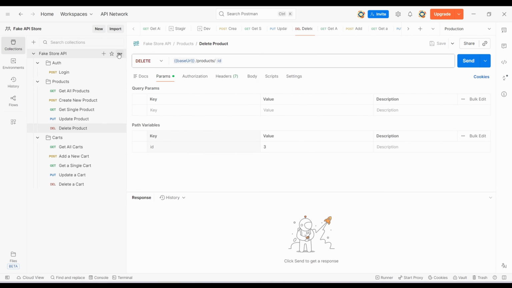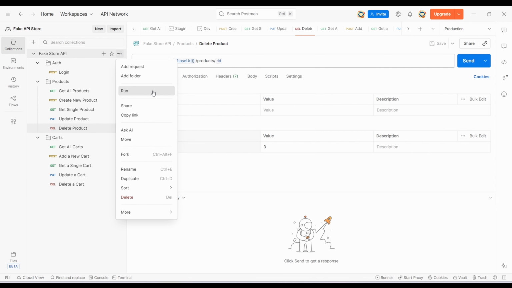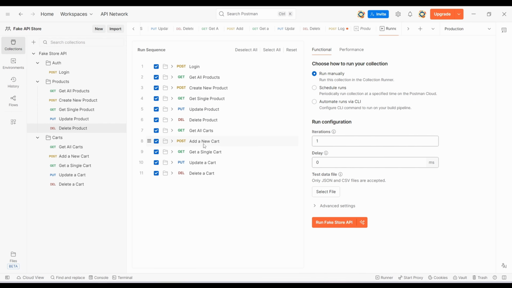Now let's go up to our collection, click on the 3 dots here, and choose the run button here. You should see a list of every request, and notice that they're in order as they are on the left. So you can see post login is first, get all products, create new product, get a single product, update product, delete product, and so on. If you hover over, you can see that you can rearrange the test order here, and you can also unselect tests. So I'm going to unselect all the cart tests because I didn't finish setting those up.